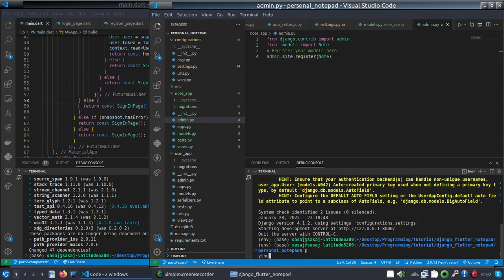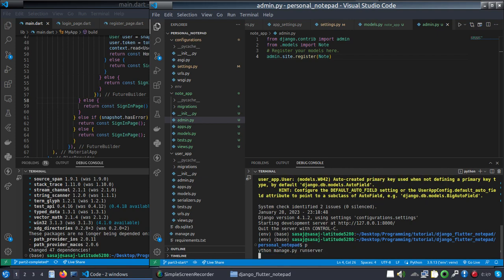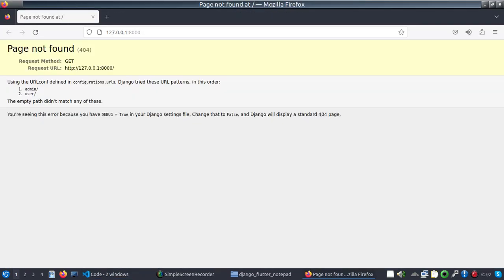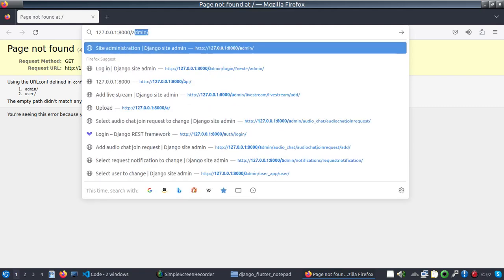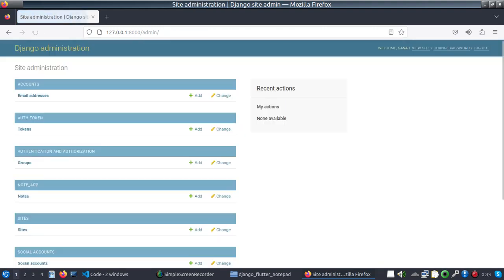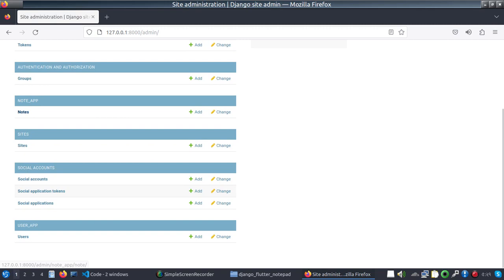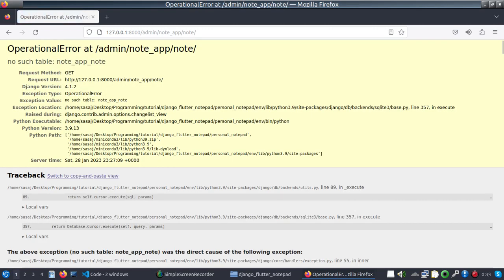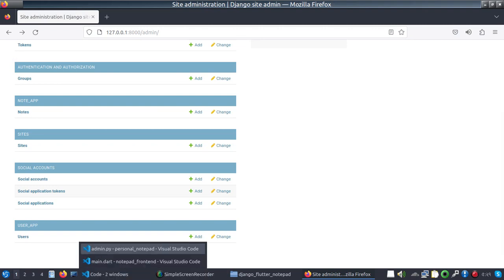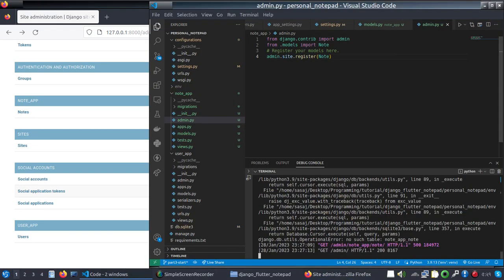And now if we run python manage.py runserver and move to the admin panel, this is our admin panel. Here we can create... What, no such table. Okay, there is no table created because we have to run some Python commands.